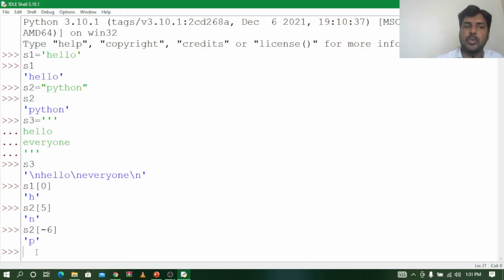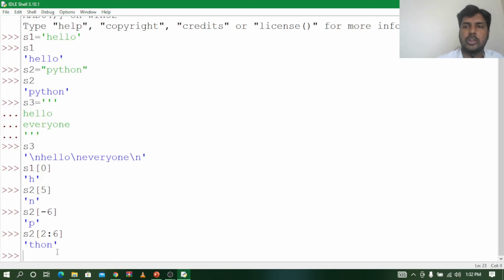Now let us see how we can access a range of elements. For example, I want to access a range of elements in s2, that is "python". I want to print t to n. So I will say s2 open bracket. What is the element? t. t is the second element. Then where do I want to stop? At 6, because n ends at the fifth element, so if I give 6 it will stop right before. Enter. See, ton. It has printed ton.